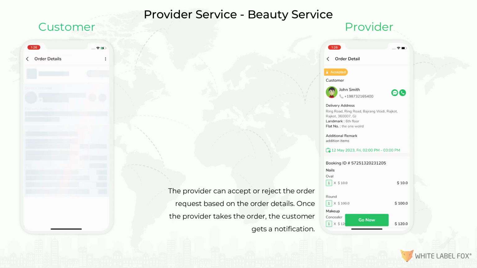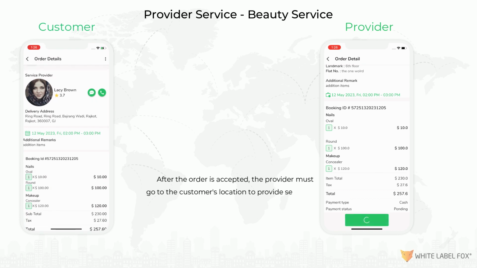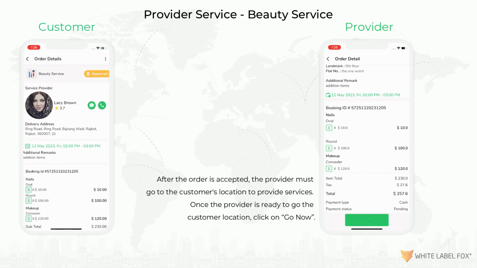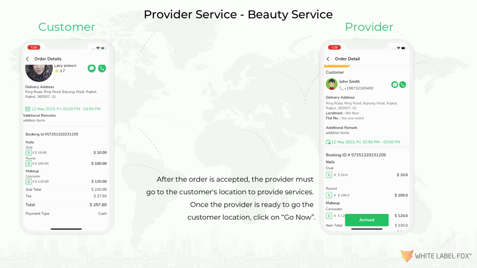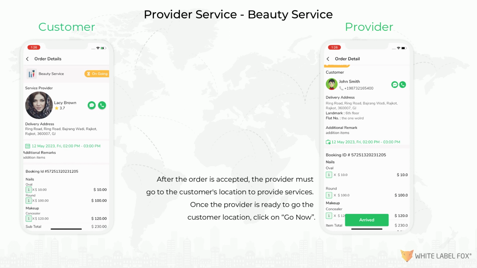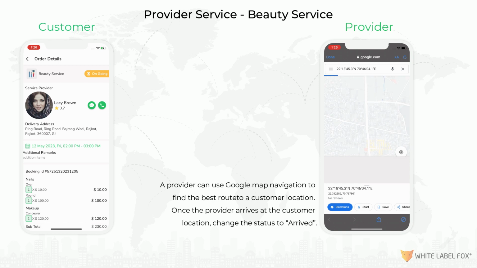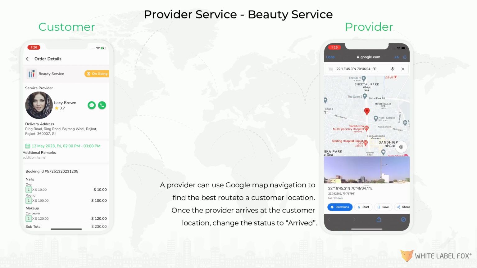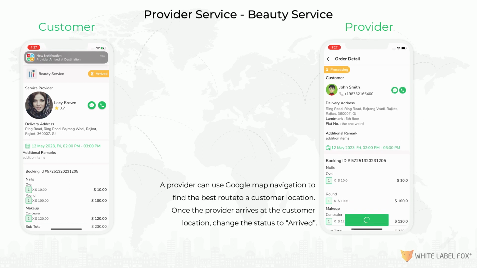Once the provider takes the order, the customer gets a notification. After the order is accepted, the provider must go to the customer's location to provide services. Once the provider is ready to go to the customer location, click on Go Now. A provider can use Google Map navigation to find the best route to a customer location. Once the provider arrives at the customer location, change the status to Arrived.